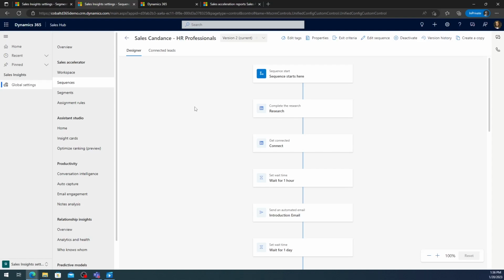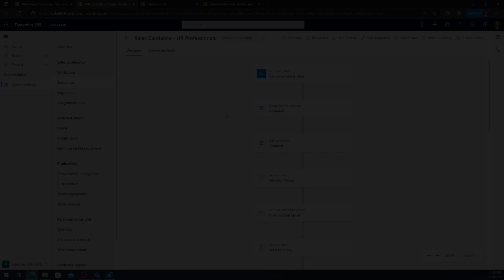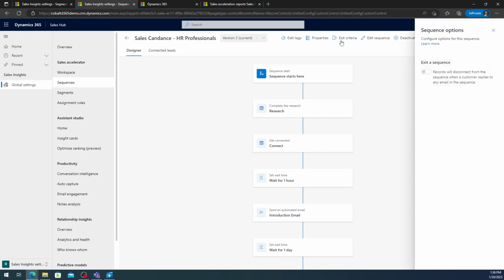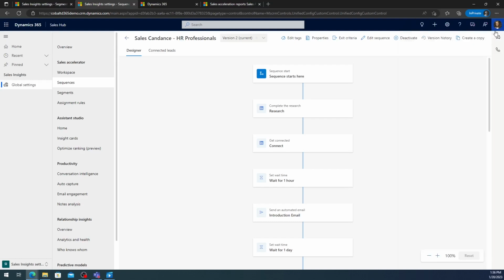The last feature of sequences in Dynamics 365 Sales that I want to show you right now is the exit criteria. You can set up your sequences so that when someone responds to an email, they are removed from the sequence. Because this sales cadence example is focused on cold outreach, much of it is automated. When someone responds to one of these emails, they are most likely telling us if they are interested or not. In either case, we would want to remove them from the sequence. Leads will also be removed when they are qualified or disqualified.